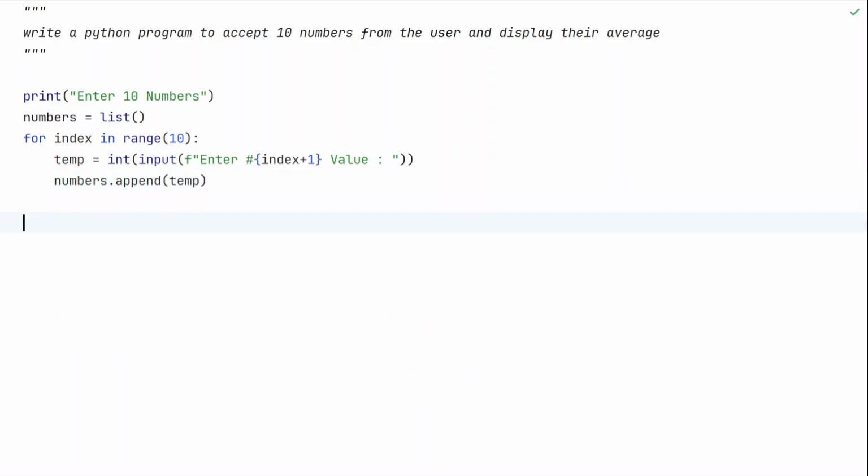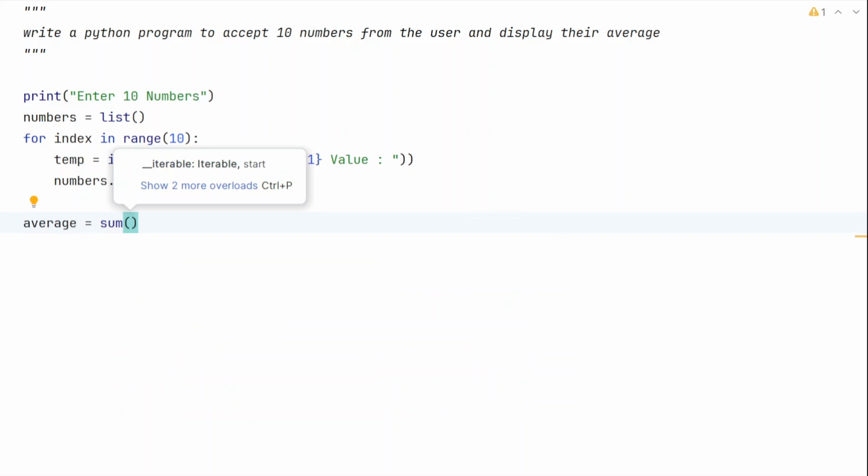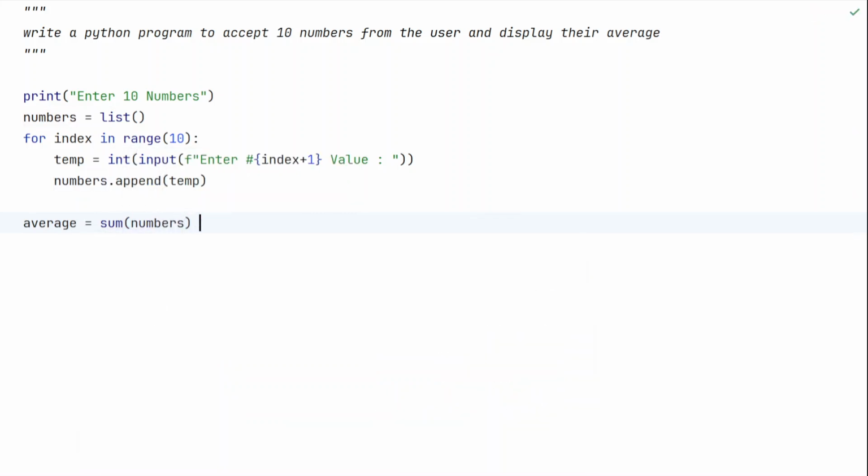Once we are done accepting the 10 numbers from the user, we have to find the average. So let's take a variable average is equal to. Now what we do is we'll be trying to find the sum of all the numbers, that is, let's use a built-in function and let's pass on the numbers. This is an iterable, and we'll be performing division by 10. So this will give us the average of 10 numbers.